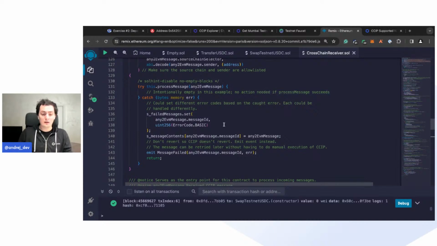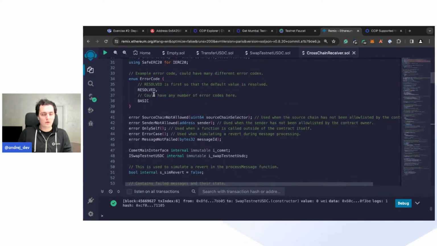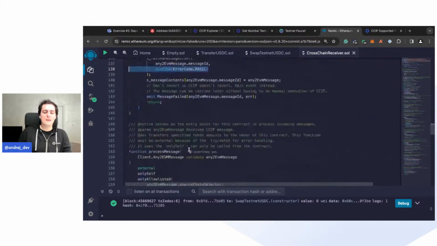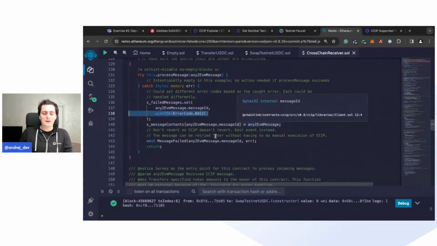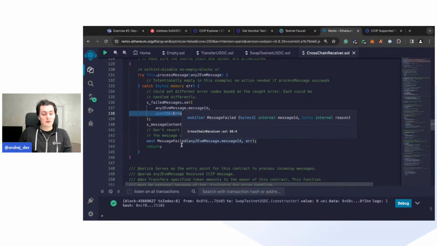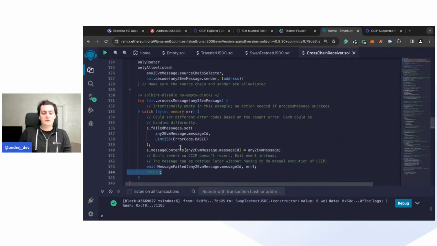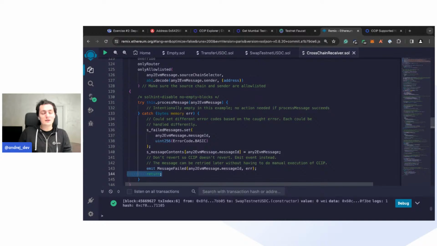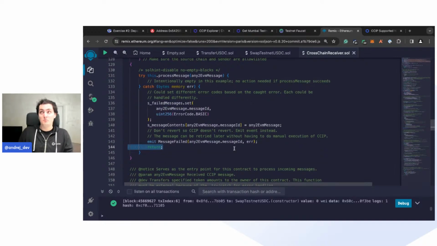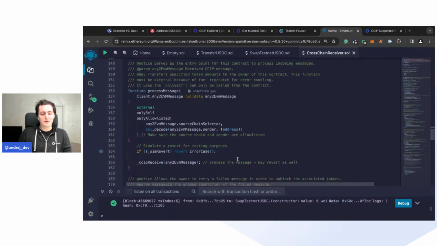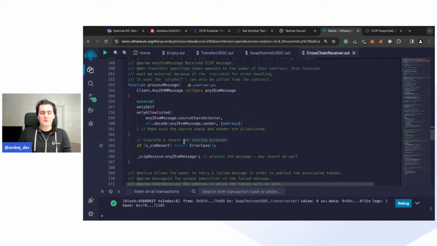But if we catch some error, we're going to put the message ID and the error code, and we have two error codes, BASIC and RESOLVED. We can add multiple error codes, obviously. We're going to put it in that third mapping, and we're going to emit an event. This function, however, will not revert. So the transaction is successful, but tokens are locked until you figure out what went wrong, and then we can proceed. This is an extra layer of security, which is recommended. Then processMessage, as I already said, you can trigger for testing purposes.